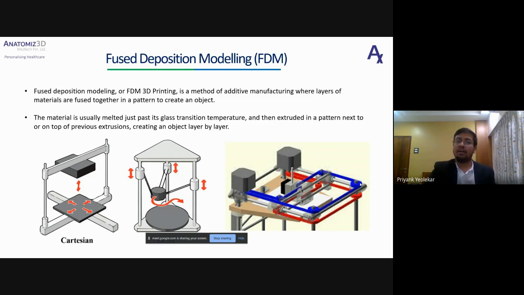FDM is a very basic 3D printing technology where a filament of different kinds of material is extruded through a small nozzle, and it is fused to a first layer, and it prints layer by layer to create an object.